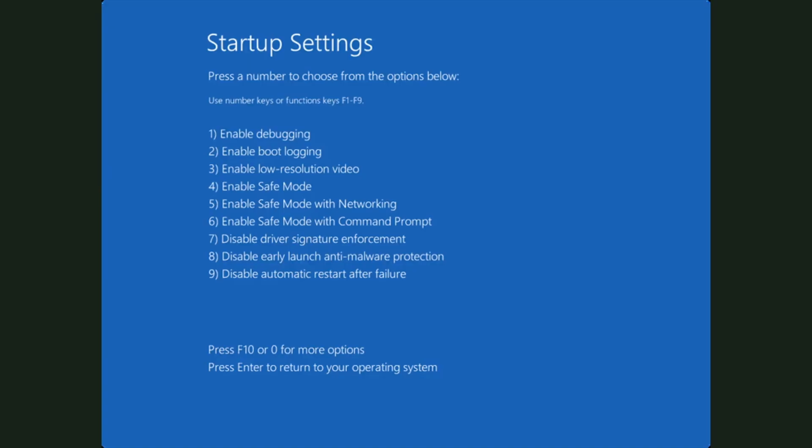There are actually three main types of safe mode. Standard safe mode is just the basics for local troubleshooting. Safe mode with networking adds network drivers if you need internet access for troubleshooting. And safe mode with command prompt is for the more advanced users who prefer a command line interface.